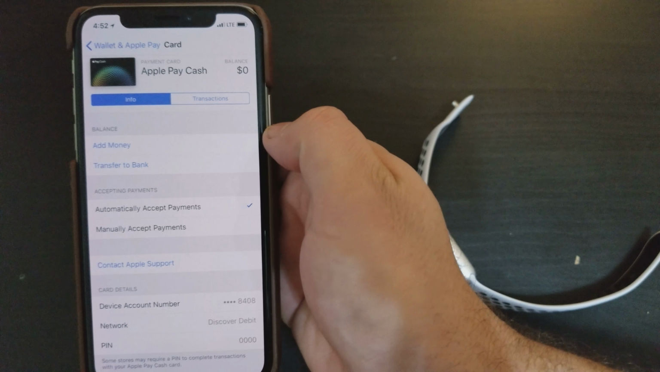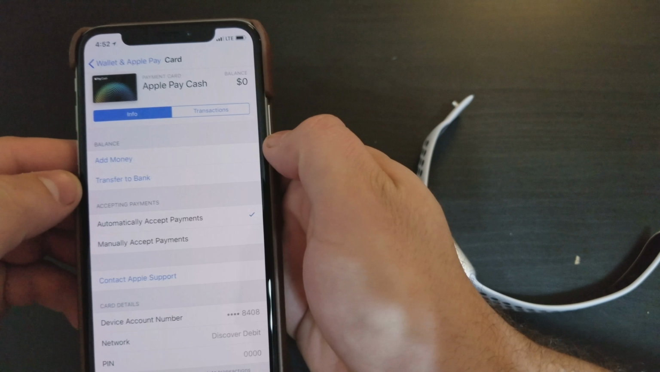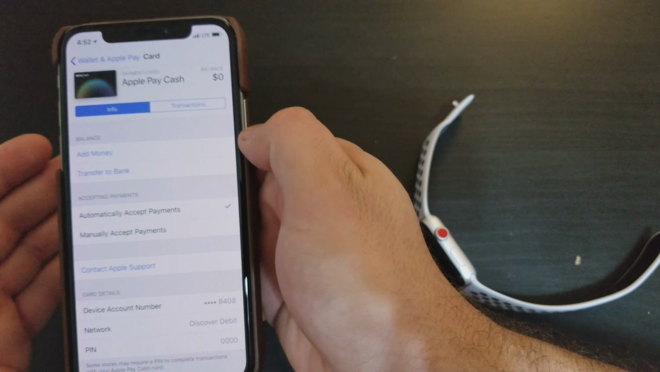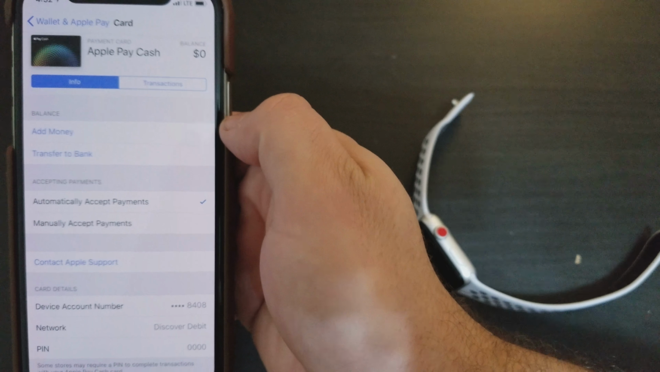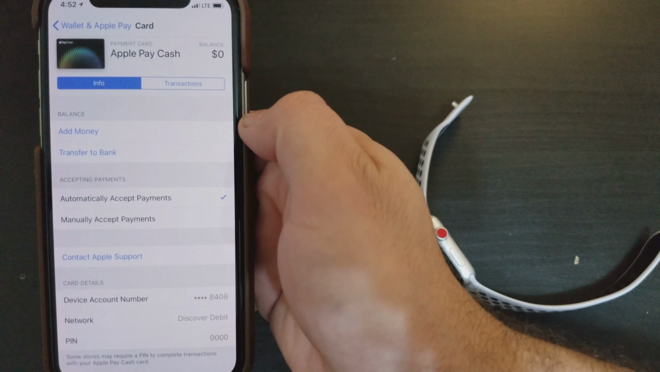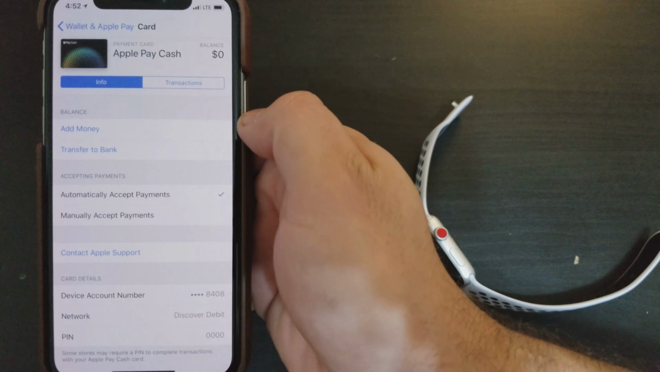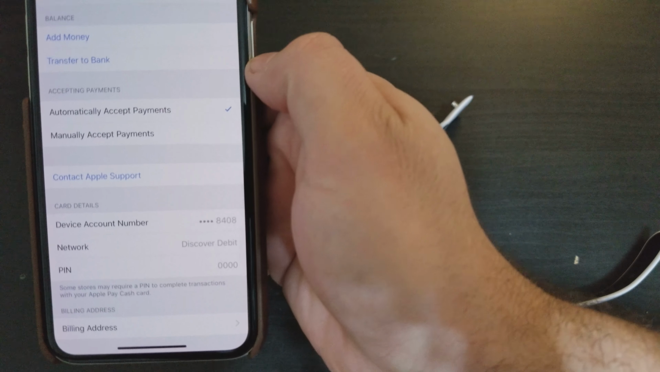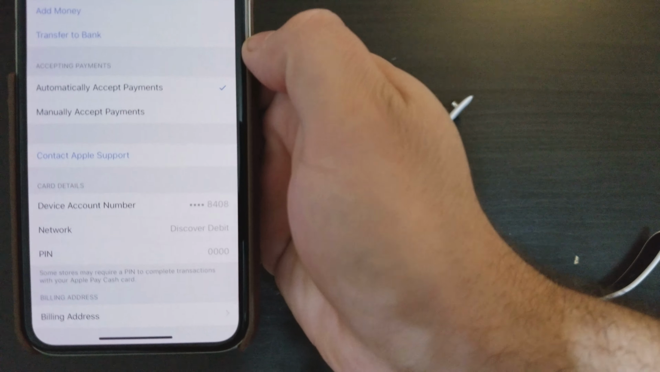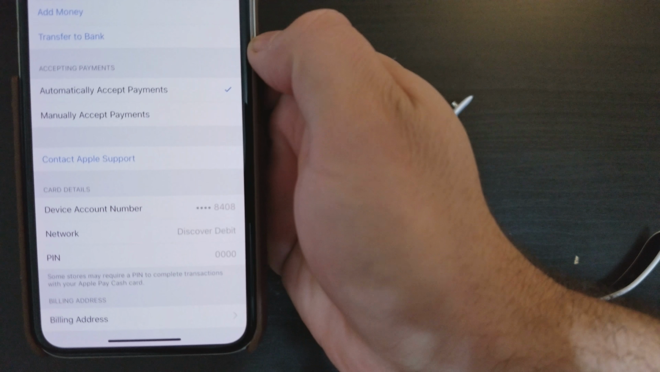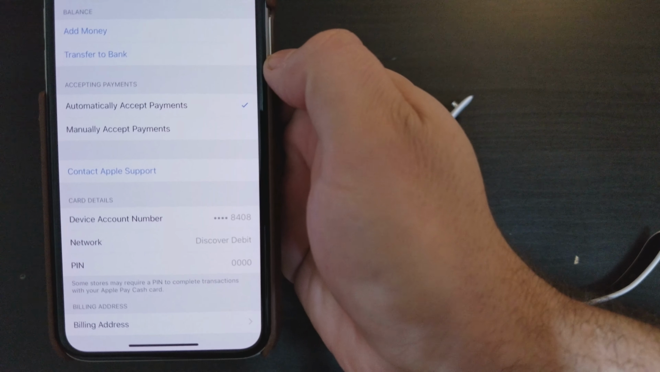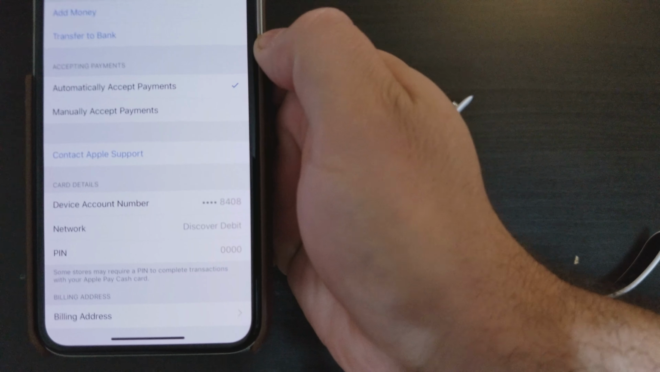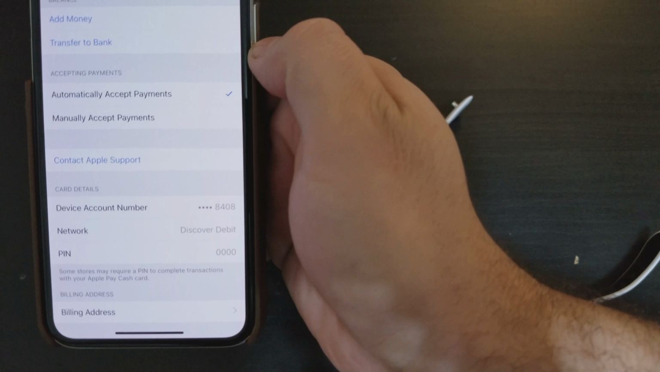It gives you the options to add money from your balance, transfer to your bank account, automatically accept payments, or manually accept payments. I leave it on automatic right now, just because you don't want to be bothered every time someone sends it to you to accept it or deny it. Contact support, and then most importantly, some details down here. If you're using this Apple Pay Cash card in a store, sometimes you'll have a cashier ask you for the last four of the card number, or sometimes it'll require you to enter a PIN number. Those are those details right there.